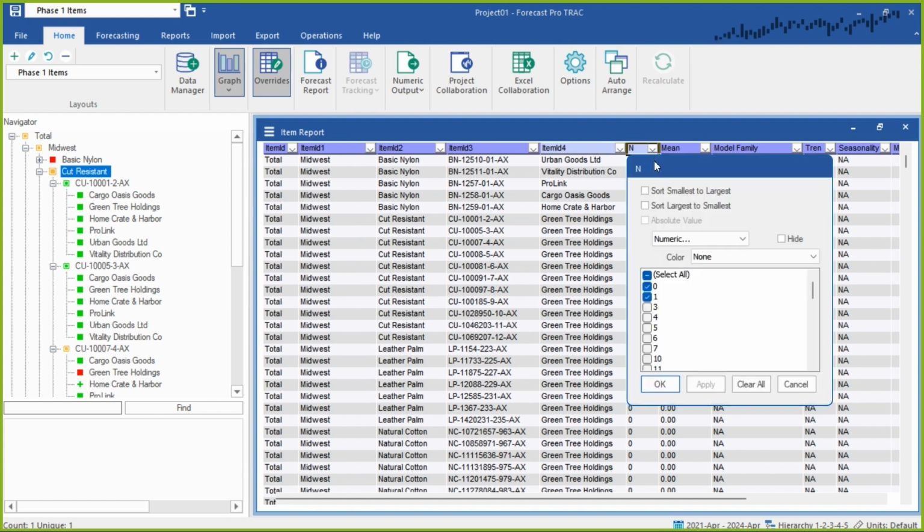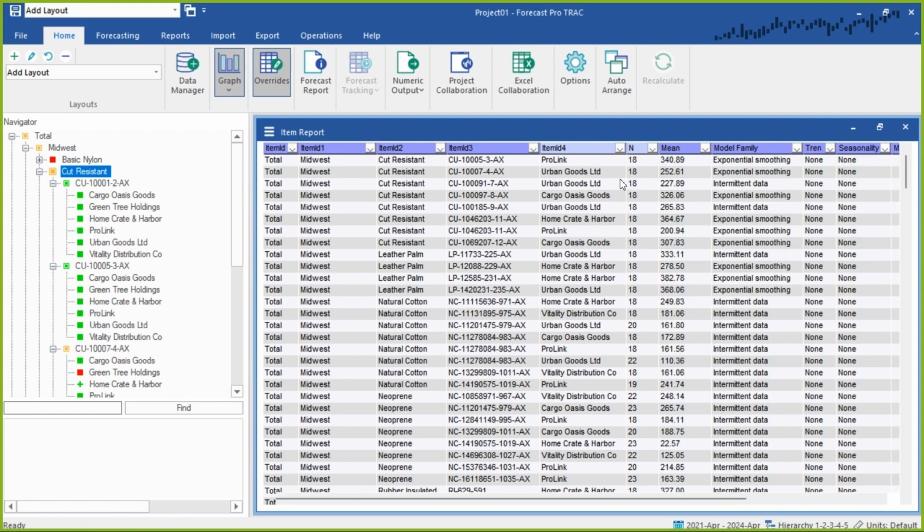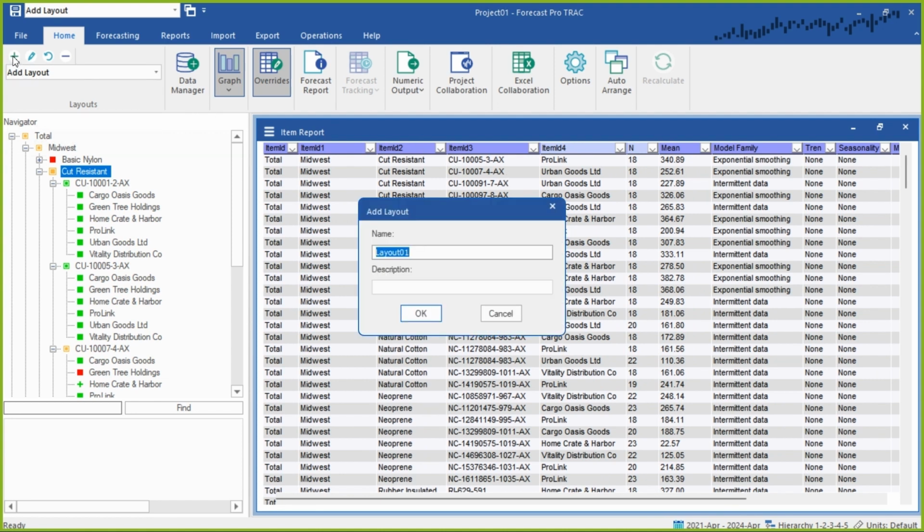Maybe skipping ahead, I'll refilter to our phase 3 items. These were 18 to 23 months of history. Then I'll save a layout of this view as phase 3 items.